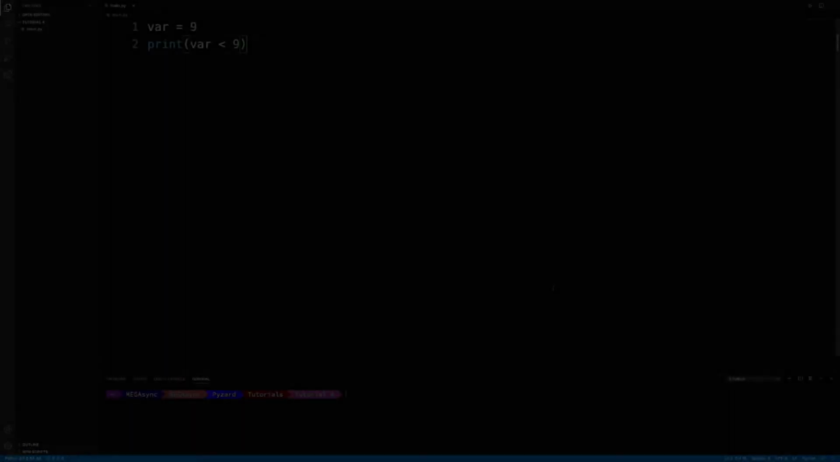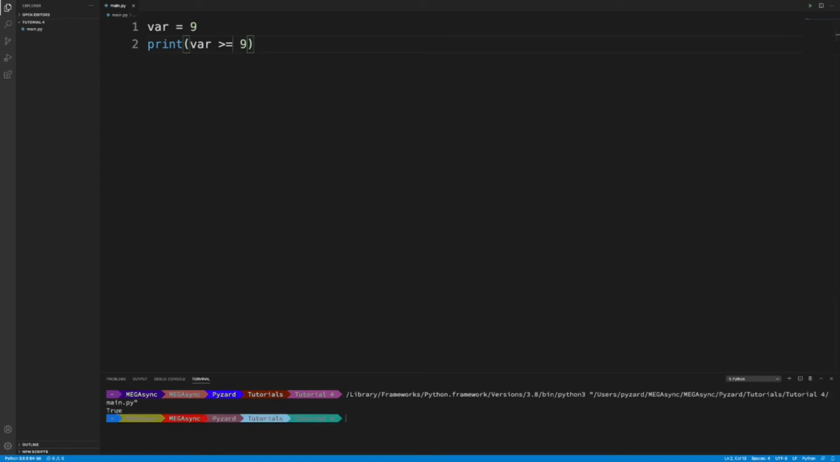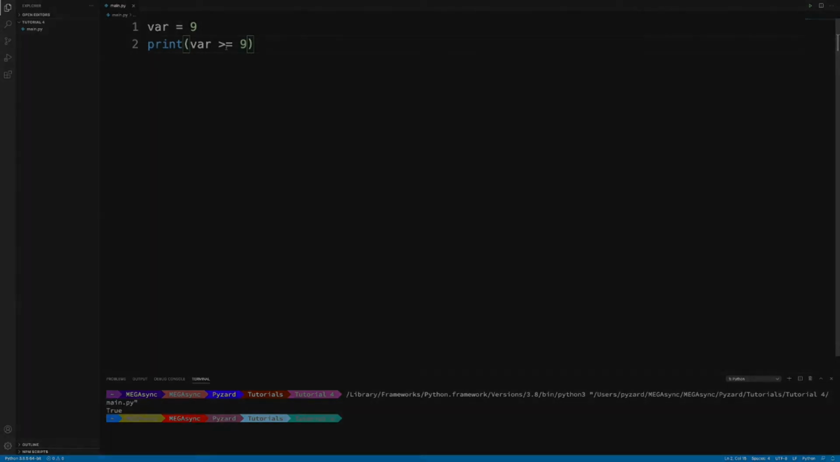Now let's learn about the greater than or equal to operator. If I change this to the greater than sign and then add an equal sign and then run the program, I'll get true because 9 is greater than or equal to 9. 9 is not greater than 9, but 9 is equal to 9. Now, this is why I got true here. This is how you use the greater than or equal to operator.